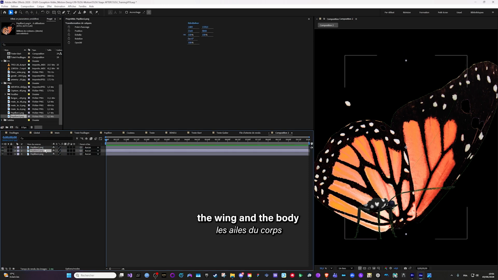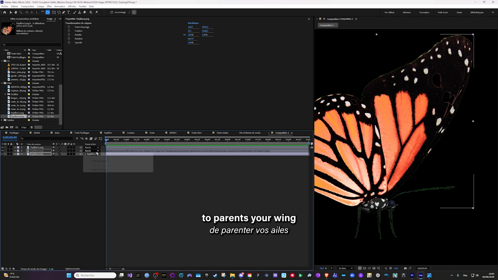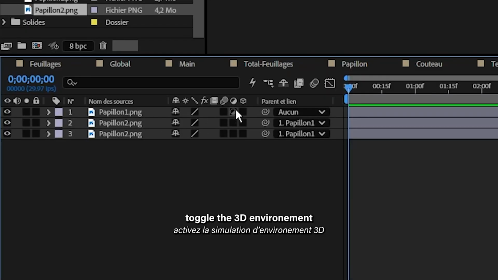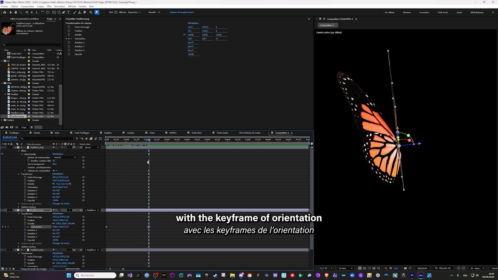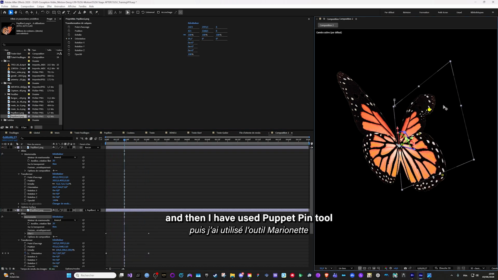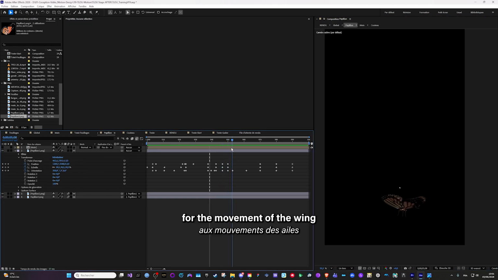Just separate the wing and the body. Don't forget to move the anchor of your wing onto the body. Then parent your wing to the body. Toggle the 3D environment of all your assets. This will allow you to play with the orientation. Also play with the keyframes of orientation. And then I have used the Puppet Pin tool to create a more organic shape for the movement of the wing.